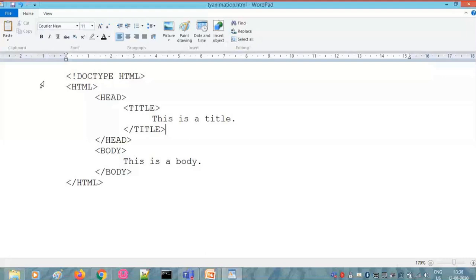First line is doctype HTML. So actually the doctype HTML is optional. Okay, you can remove this line also, this is optional, but mostly in HTML5 we write this line. This line is added in HTML5.